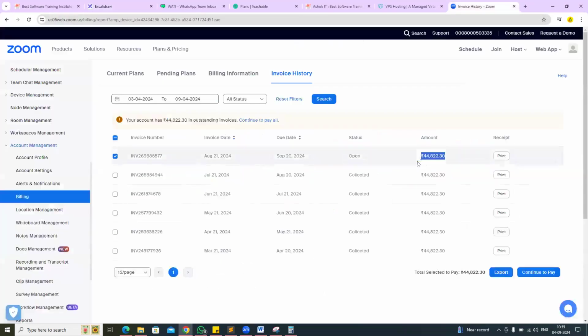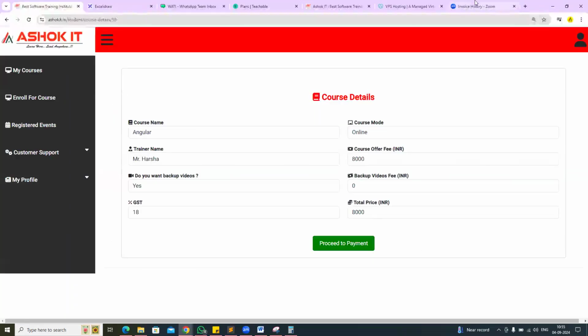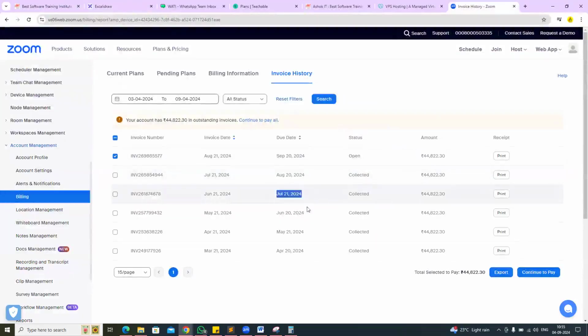For 16 licenses, we are paying 44,000 per month. And every month the bill will be available. You can see monthly 44,000. Collected means I have done the payment. Open means this is the payment I have to do.